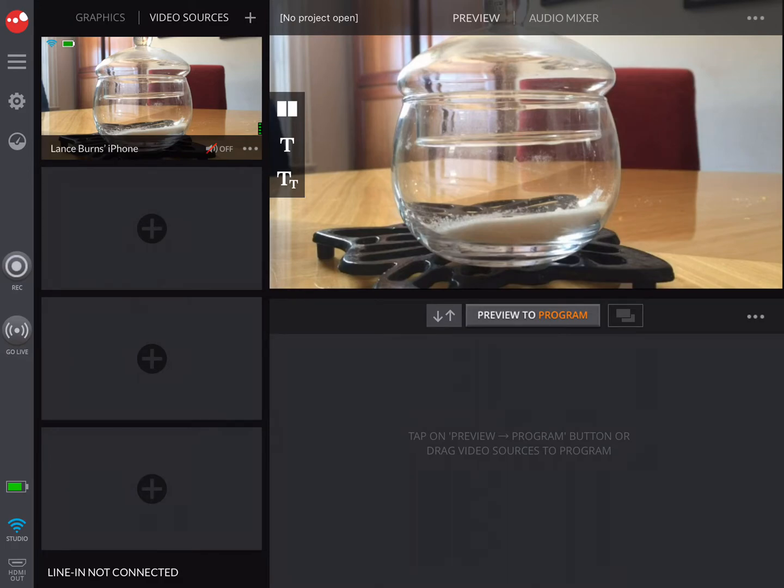Hi guys, this video is going to focus on importing graphics into your Sling Studio. So, I turned on my iPhone and I'm looking at a sugar bowl sitting on my table, and I'm going to create a new project.